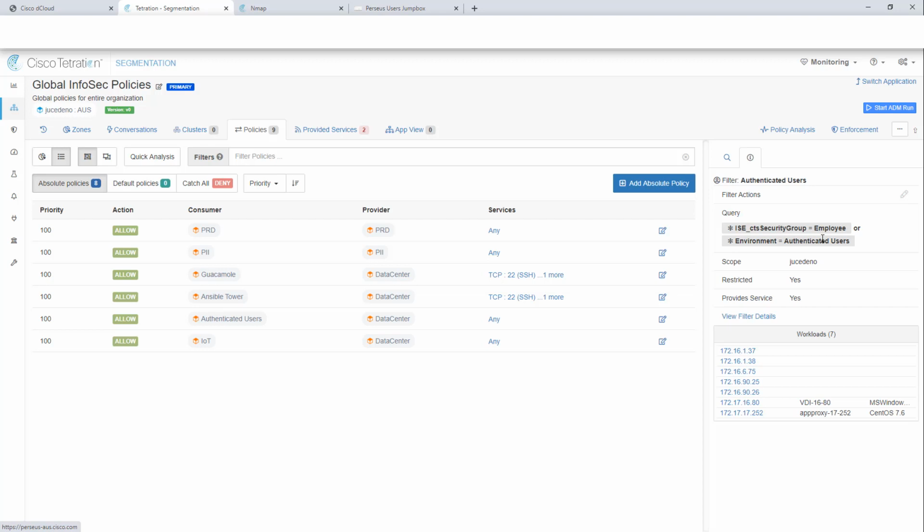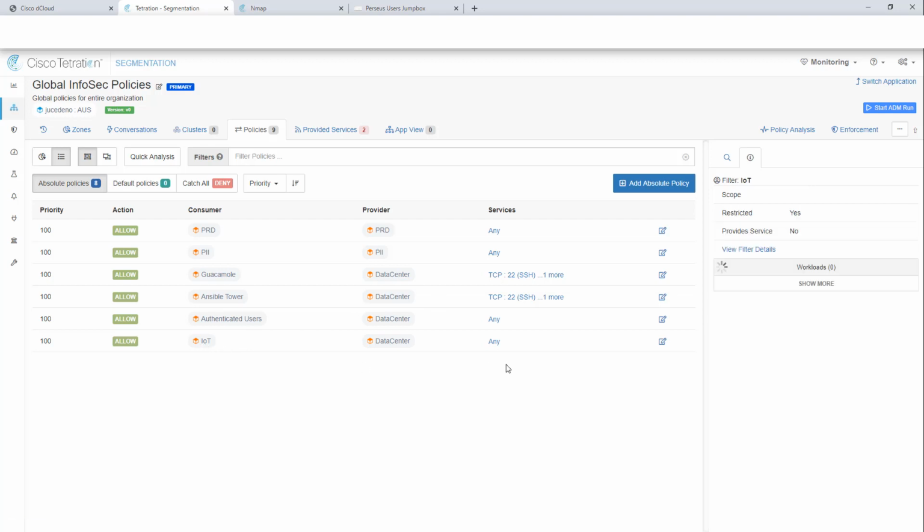So if we've already labeled it in our CMDB, or that person logs into our infrastructure and ICE puts them into the security group called employee, then we're going to allow it access to the data center. Then the last thing is the IoT devices, all based on ICE security groups. So if the SGT in ICE is IoT, if it's MDM compliant, and if it's not jailbroken, then we're going to consider it an allowed IoT device, and we're going to allow it access to the infrastructure.